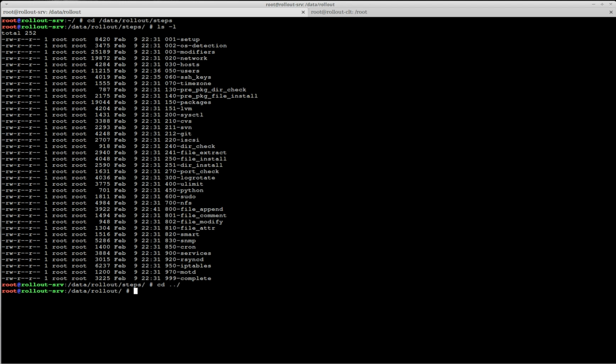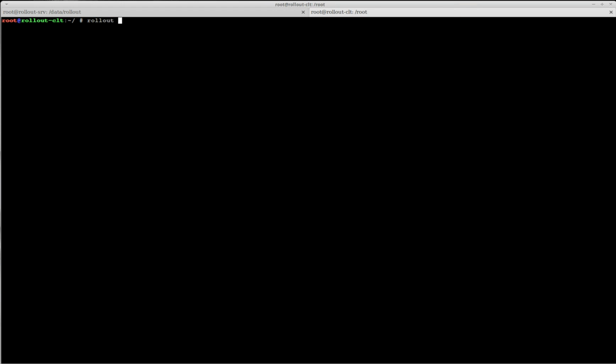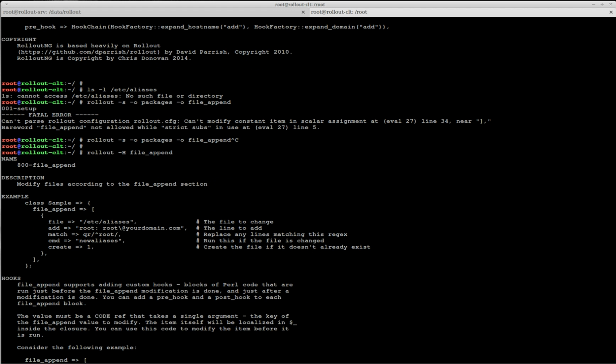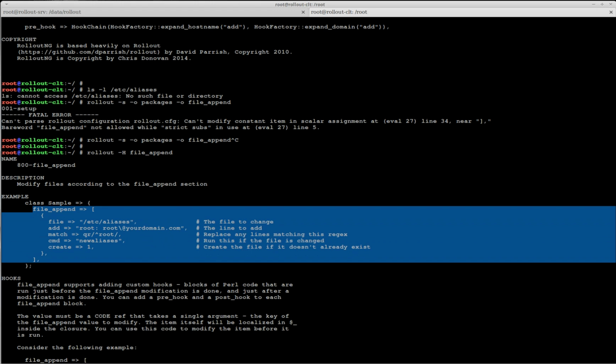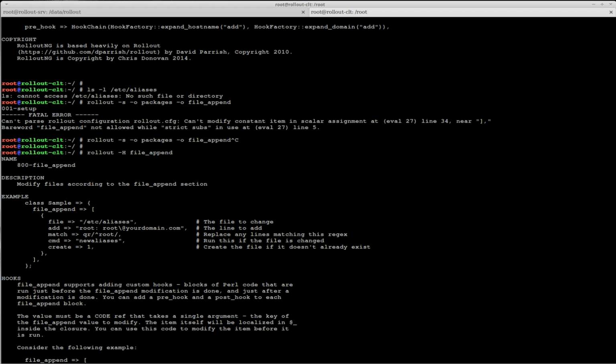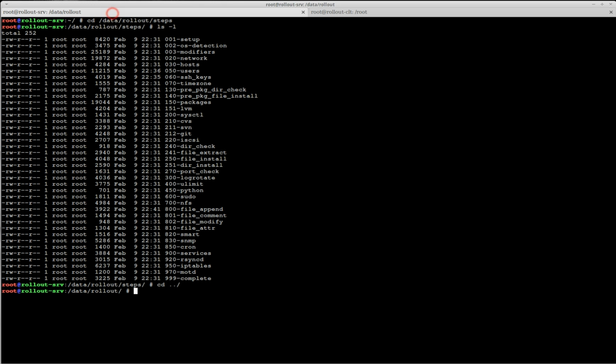On the client, rollout-clt, we can use the -H flag to determine what the syntax is for file append. For this basic video, we're going to use the example shown to configure the mail alias for the root user on rollout-clt. This is the example that we are going to use. Now that we know the syntax of file append, we can begin configuring rollout.cfg on the rollout server rollout-srv.